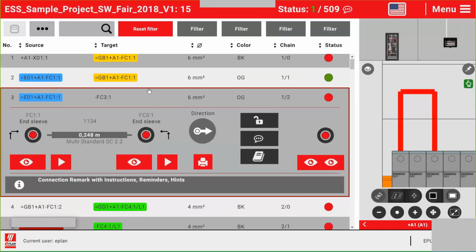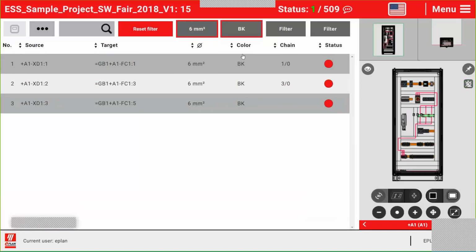Benefits also include the fact that you can filter. Very easily, I can go ahead and filter for different wire types. So I have a clear set of objects that I need to work on and can focus on, without having a clutter of information.